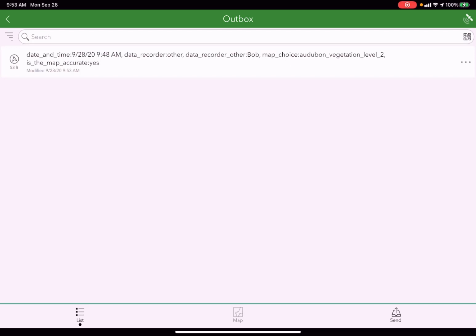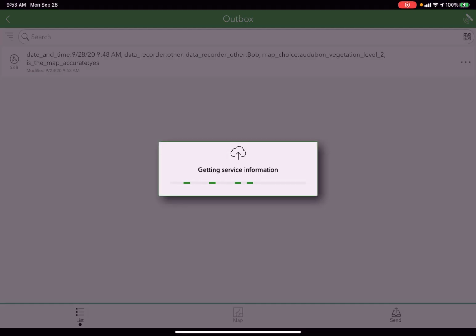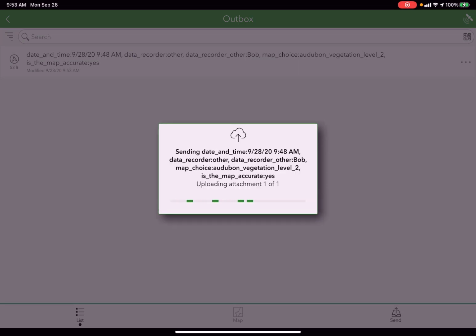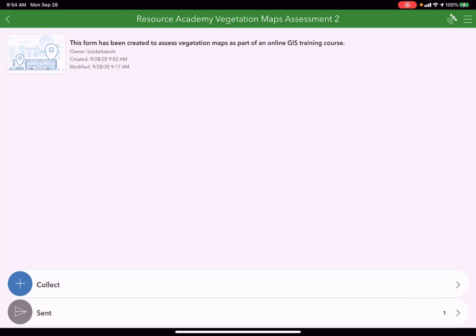So I'll just do that to demonstrate. Tap on send, and it's doing its thing to send the information. Depending on how many photos you end up taking, it could take a little while, also depending on the speed of your internet connection, but it shouldn't take too long. There, that record is now sent. You see now it's showing in the bottom there that I have one record that's been sent.